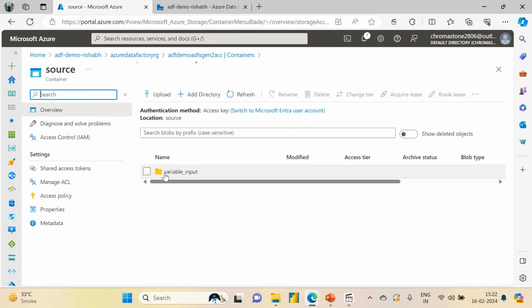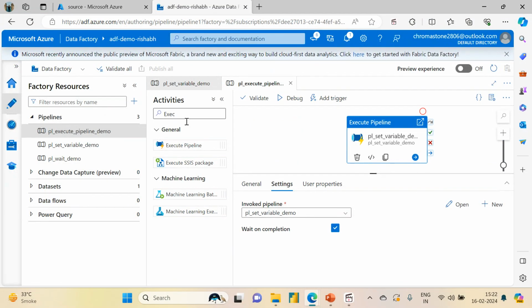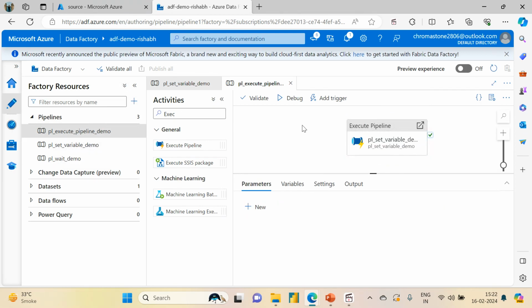Containers, I'm going to go into source variable input. Yes, everything is looking good. So now if you see, I'm not going to call this pipeline, that is pl set variable demo. Instead, I'm going to use execute pipeline, which will in turn call the pl set variable demo pipeline. Okay, so let me just click on trigger now.